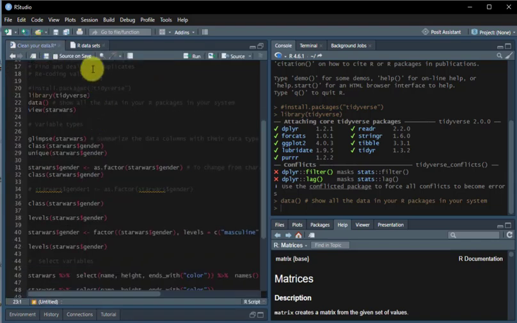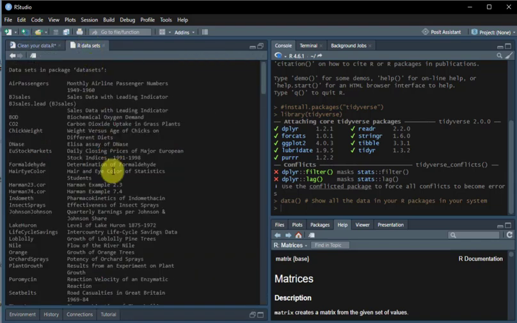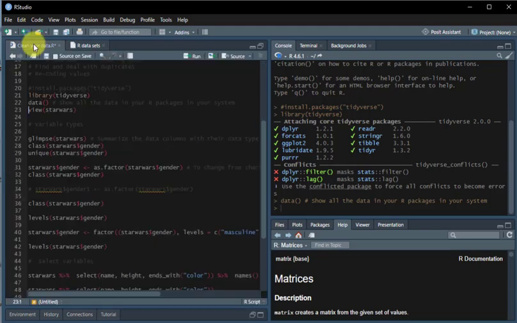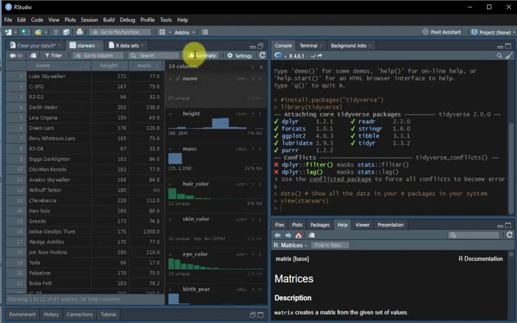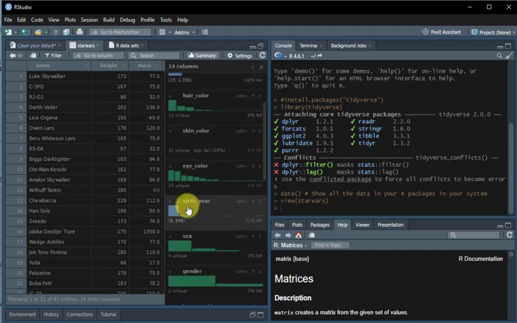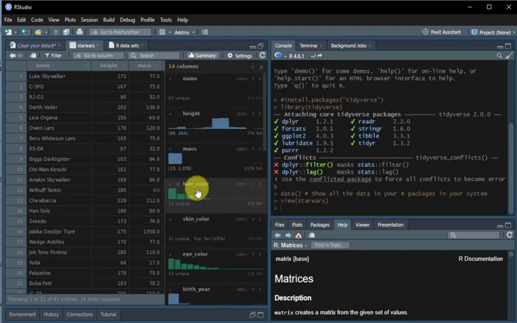And it is starwars. So if you come here under the data, you see the starwars now is there. If you want to check, just view the starwars. You can also use Control Enter. So if I view the data, you see the data here. My version is showing these columns, and it's telling me it has 14 columns.